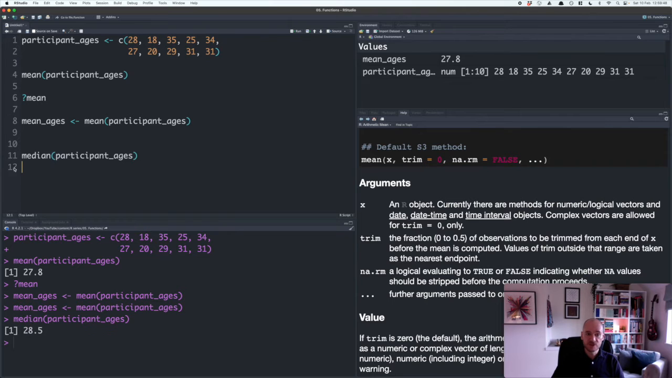In which case we would just call the median function, but again put within it the data that we want to apply that function to. We could also calculate the minimum age within our participants by using the min function. So the minimum age was 18 and we can verify that's true. So the second participant was the youngest and that has returned correctly.